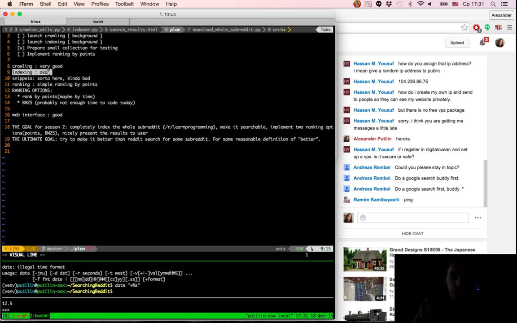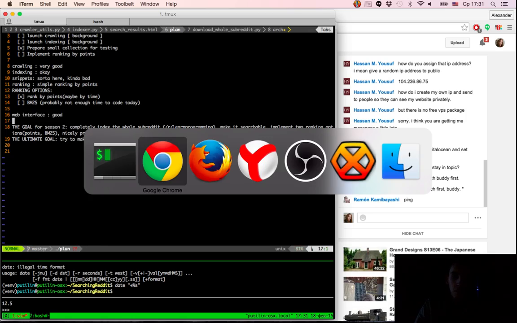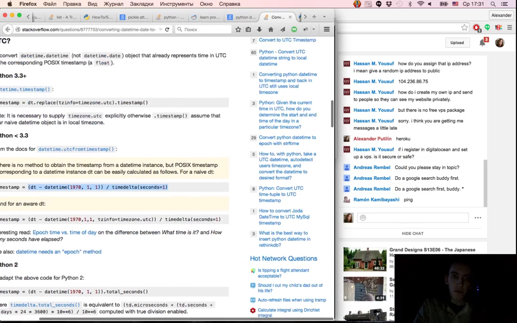I don't know. Indexing is okay. It's kind of slow, but well, it's not bad. Snippets are here. Ranking again are here, just by points. So let's put here, and I need now BM25. And okay, and of course there is a web interface, and I'm reasonably happy with it.